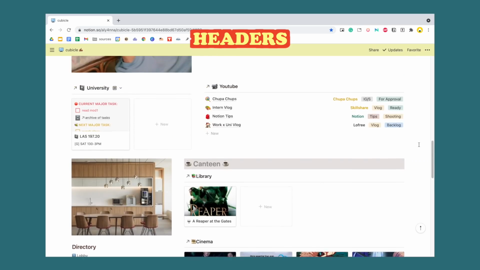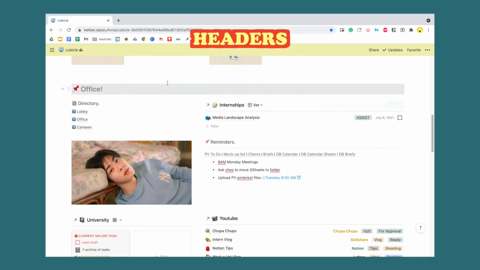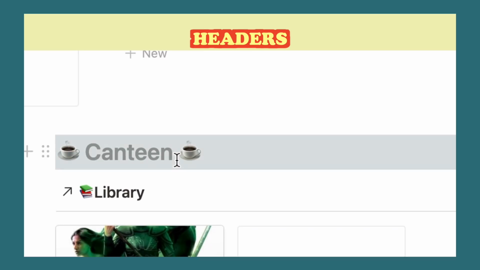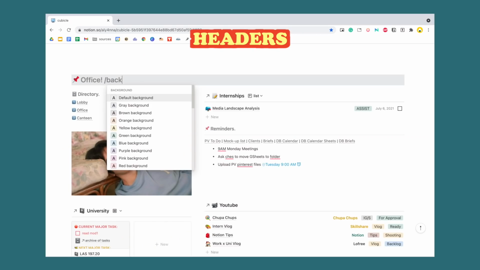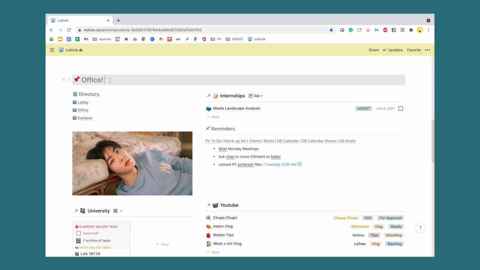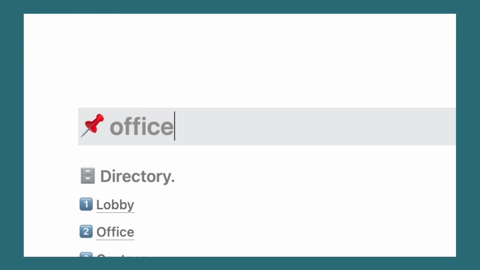So I also made headers so that I know what's up. Like this whole section is for office, and this whole section is canteen or leisure stuff. I changed the background color and font color to gray and added an emoji so that it's cute. But there are a lot of other ways to design your headers. One way is just with the text itself. You can change the whole vibe by the way you type a word.